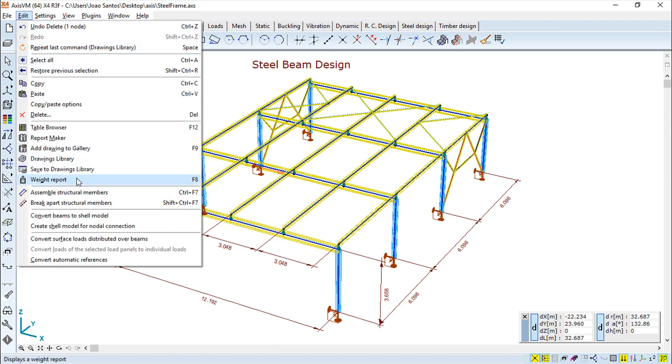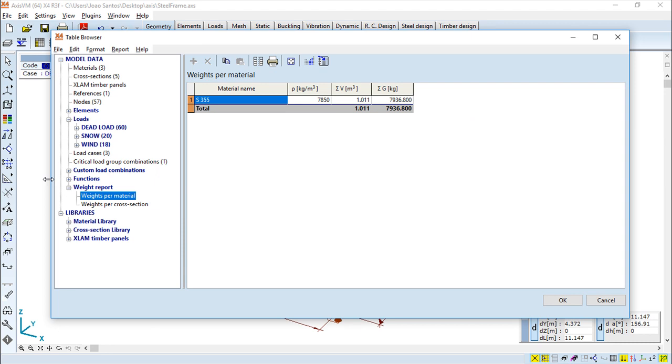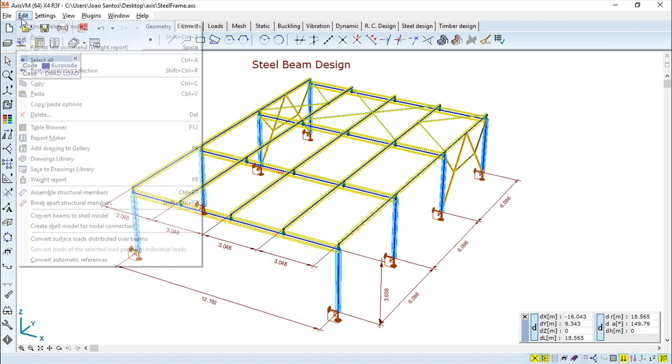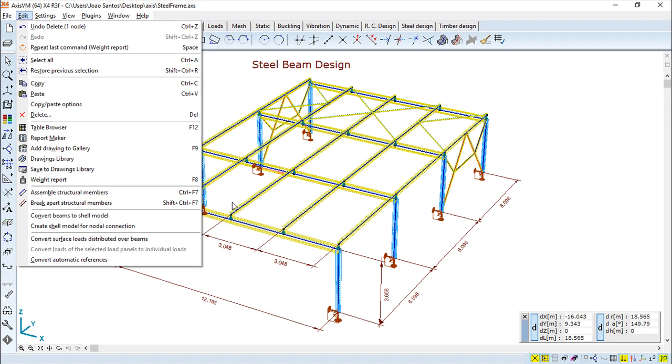We have something interesting also that is called weight report, that allows us to have information about the weights of the entire model or selected elements, or we can also list a table per material, per cross section, or per surface type, and we display all of these things about what we are working with in our drawing. So it's also a very interesting part of information that we can get from the model.